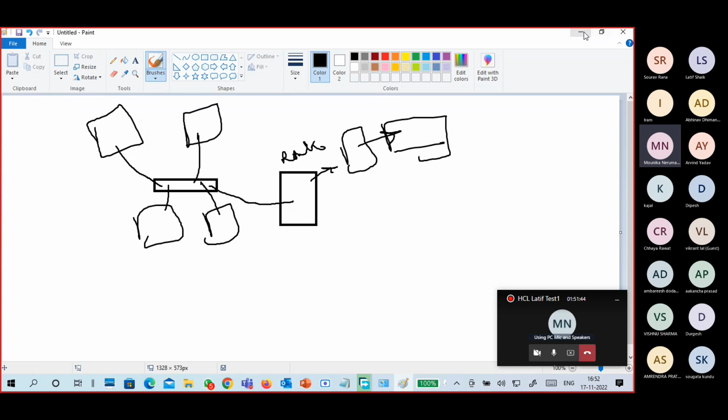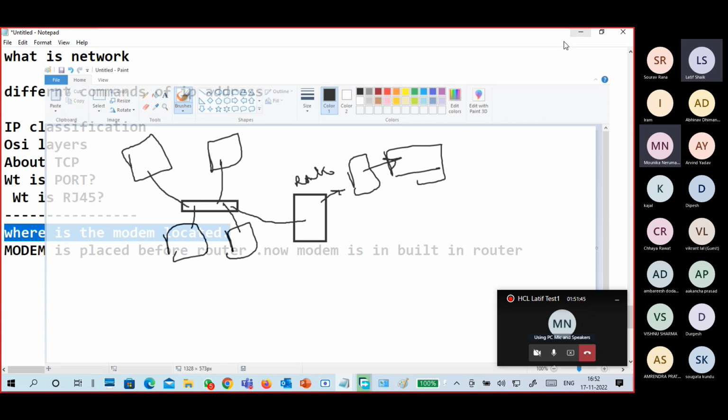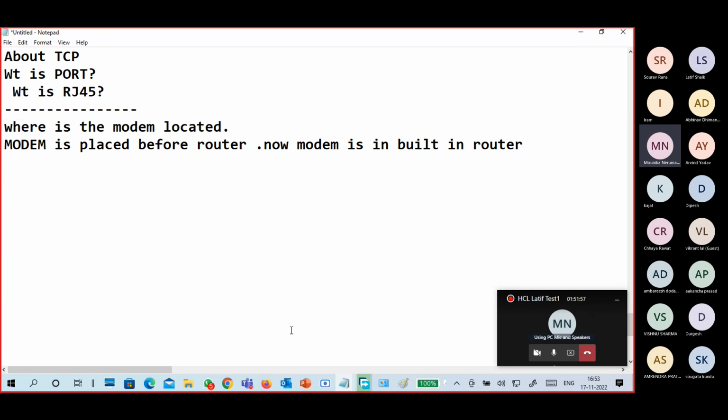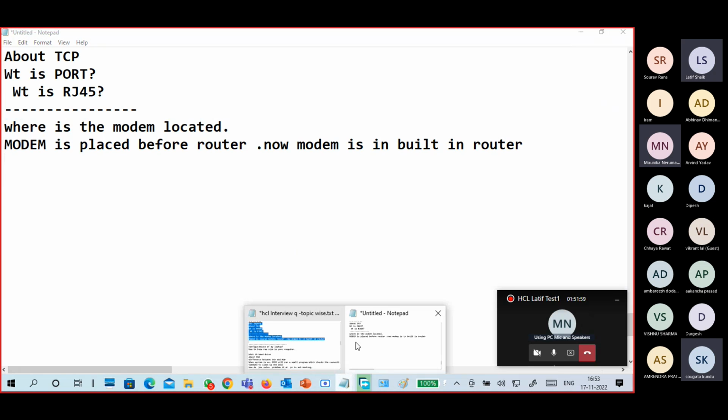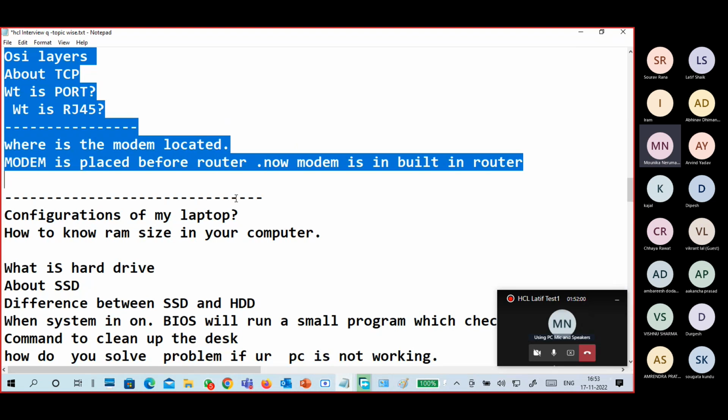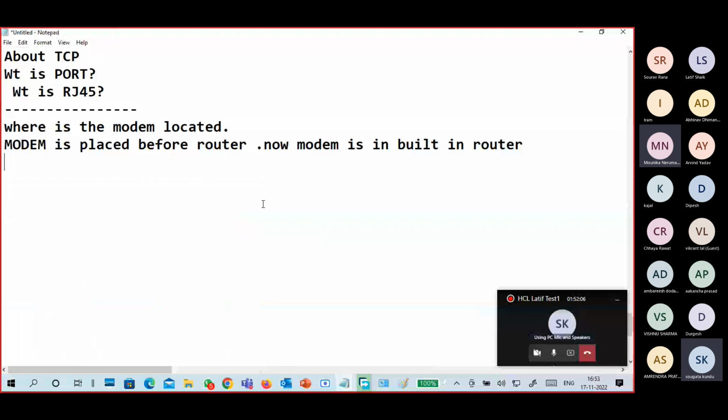Okay, the modem is placed before the router. Now modems have built-in routers, so you don't require a separate router. So sir, these modems are actually media converters. Modem means modulator and demodulator.